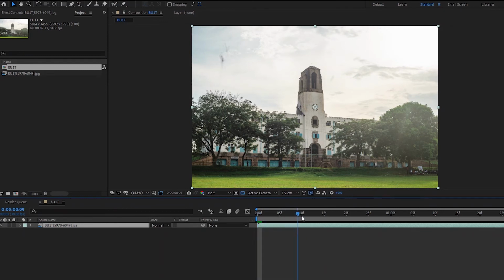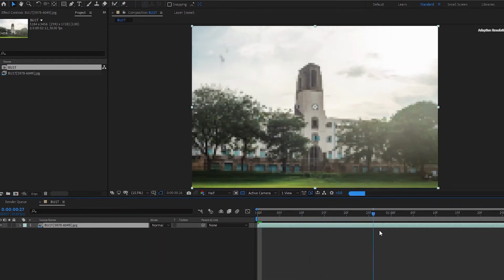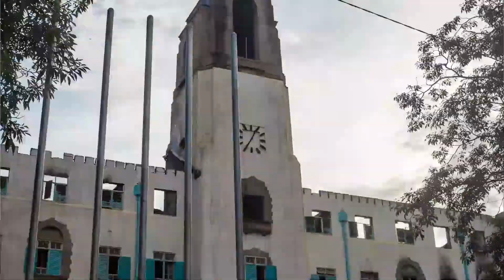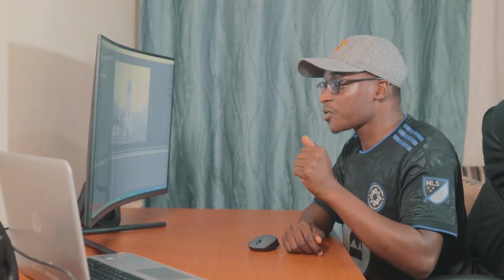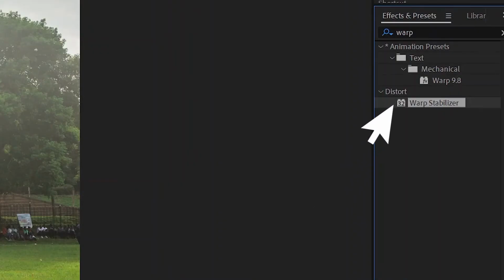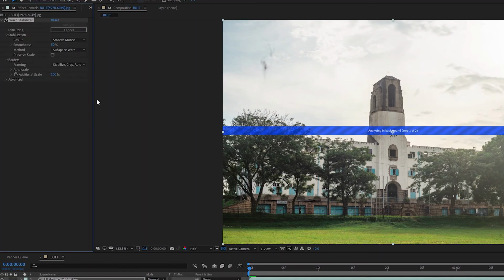Try to play through it and you realize that it is very, very shaky. So we have to reduce that shakiness by applying a stabilizer. So what you will do, come to Effects, apply Warp Stabilizer, leave the settings as is, and then let it run. So our footage is now stabilized, and now I'm going to show you how it is. I'm going to show you the before stabilization and after stabilization.